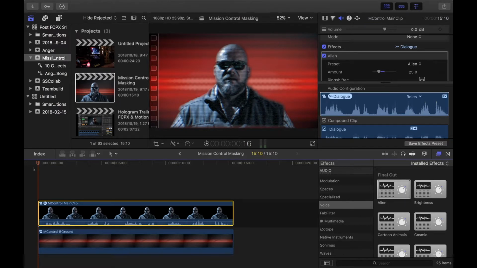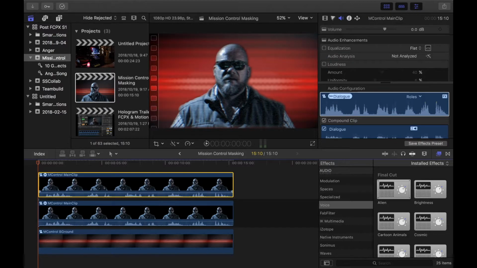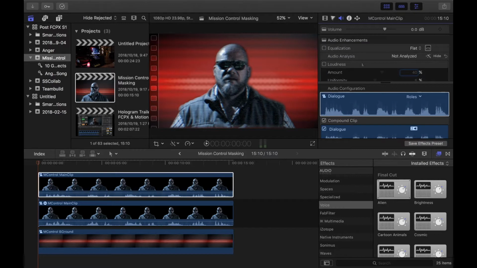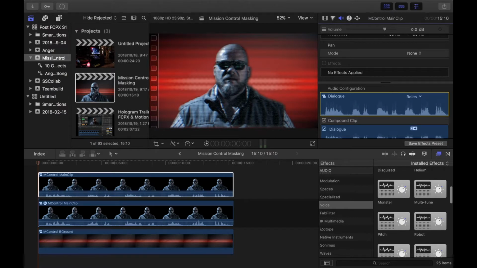It's still not quite there. I'm not 100% happy. So what I would do here is go to the top clip here, Alt, click on it, drag upwards to duplicate it. On that second clip, we will remove the alien effect by clicking on it and hitting backspace. And you might want to bring in, let's try Monster.